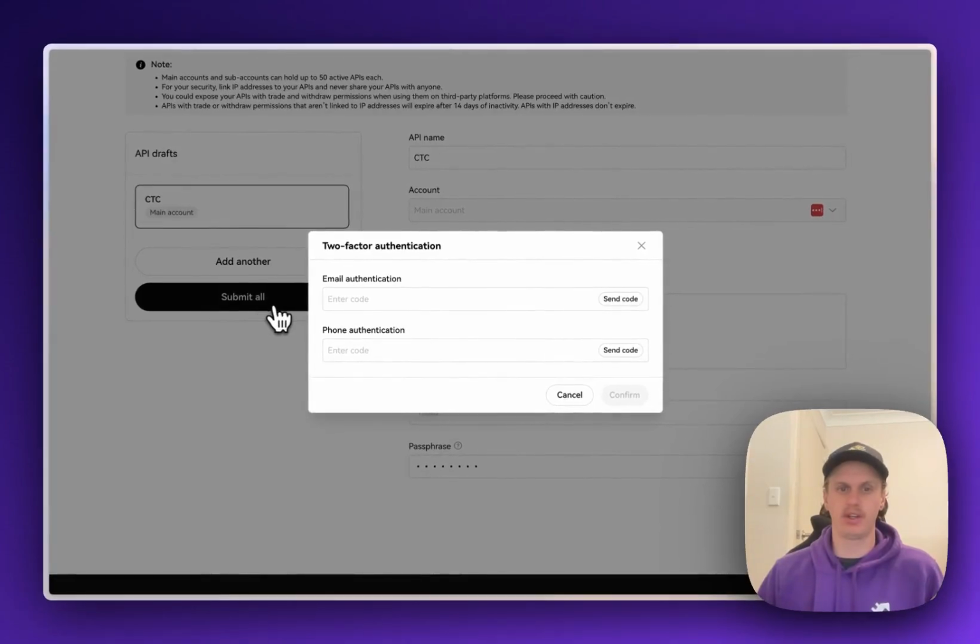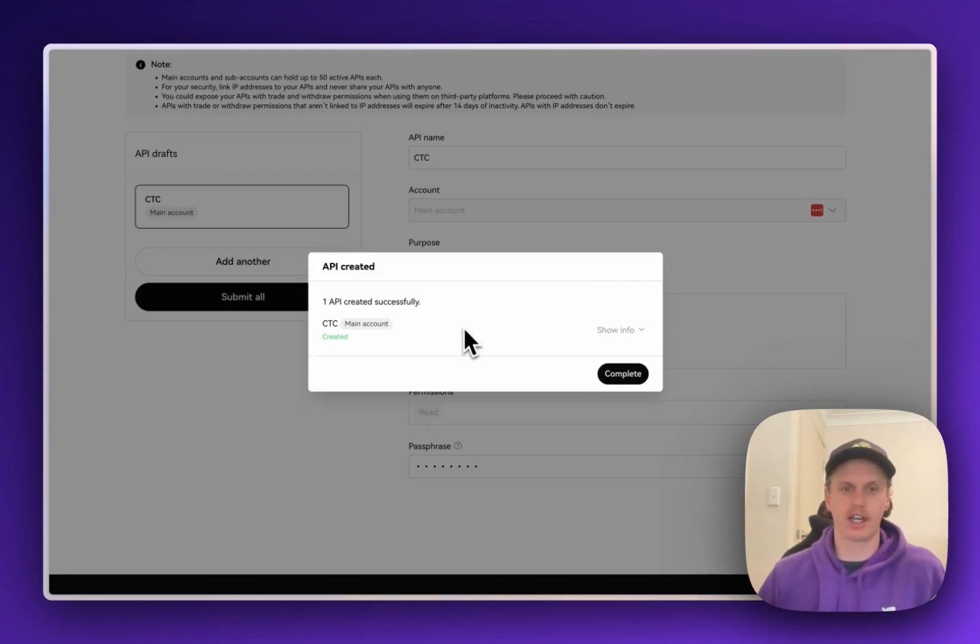You will be asked to put in an email authentication and phone authentication, so I'll go ahead and do that now. Once you've entered your authentication codes, you'll be shown this pop-up here saying API created. Now it's important not to click complete straight away, as you will need to grab the information from this page before you do that, otherwise you won't be able to access it again.